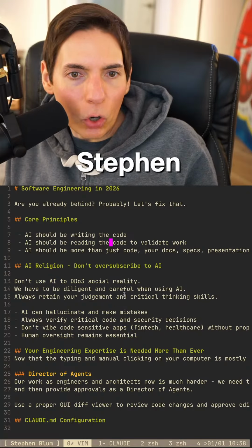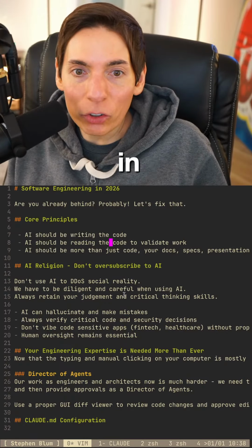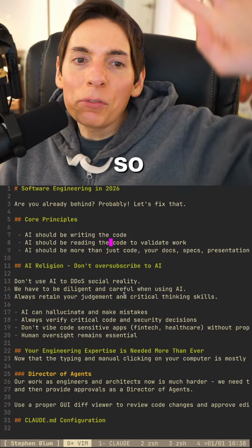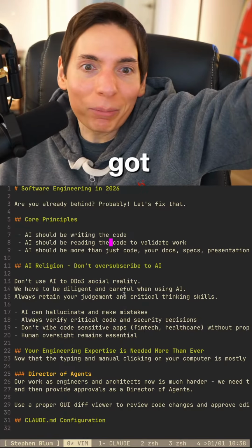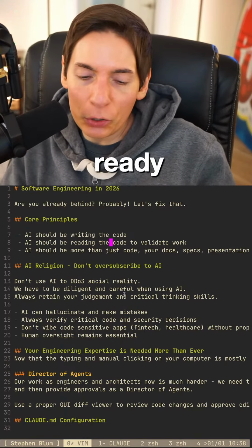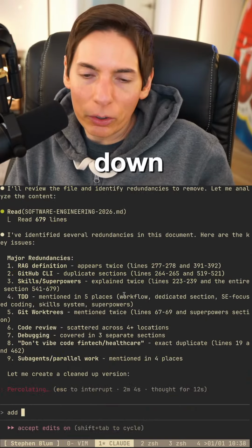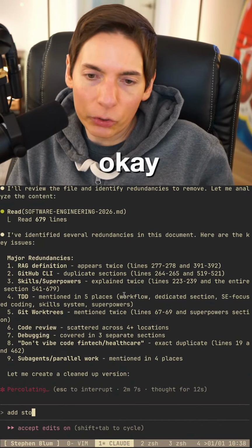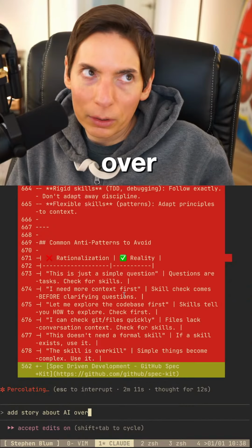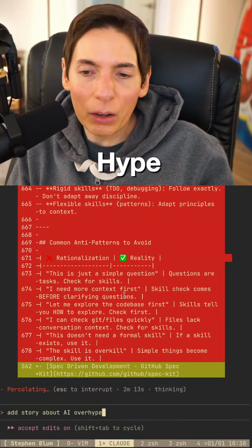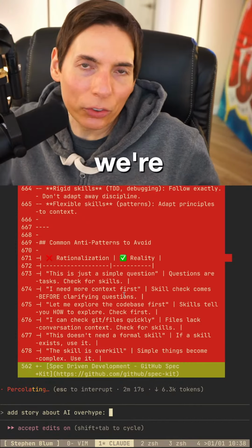Steven, have you noticed AI religion being a thing in higher management, like in people? Okay, so I've got a rant. Get ready, strap in. I should also write this down in here. Let me add it here. Add story about AI overhype. Okay, so let's add this as a story. Yes, all right, we're going to do it. Strap in, you guys.